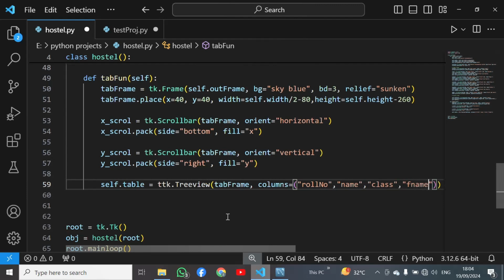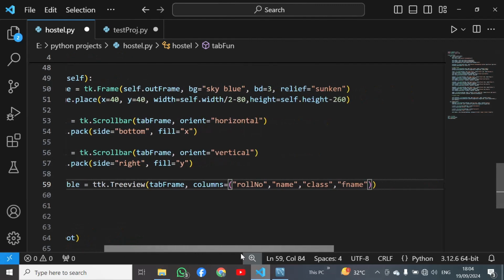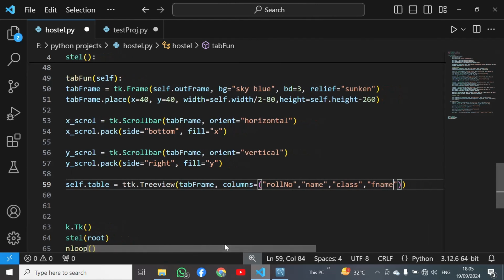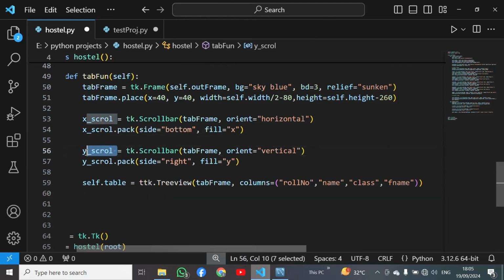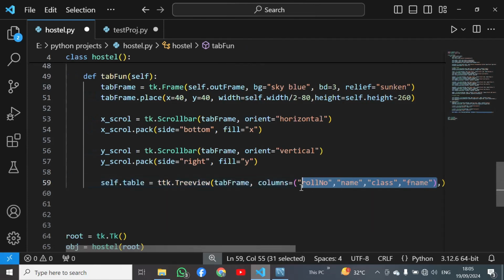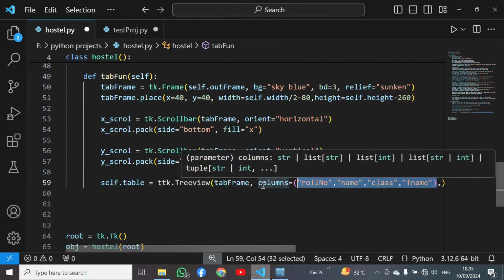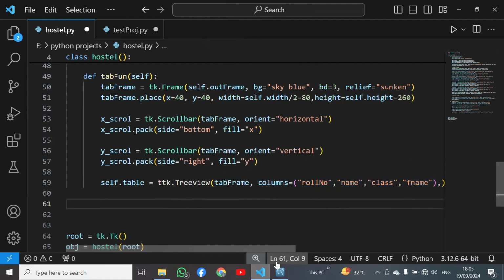Okay, father name. So we have to show this information, then we will get all the information to reserve a room for any specific student. So this is our table, and now these are our columns. Then we have to set scroll bars with this table or Treeview. In fact, these were our values for the columns property, and we were using them in a tuple.